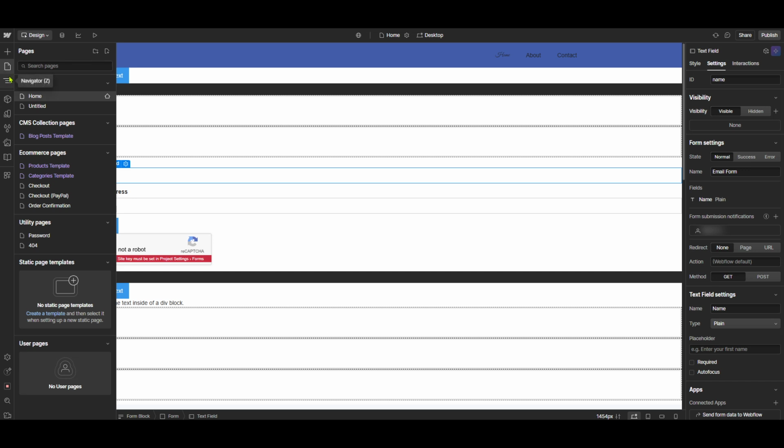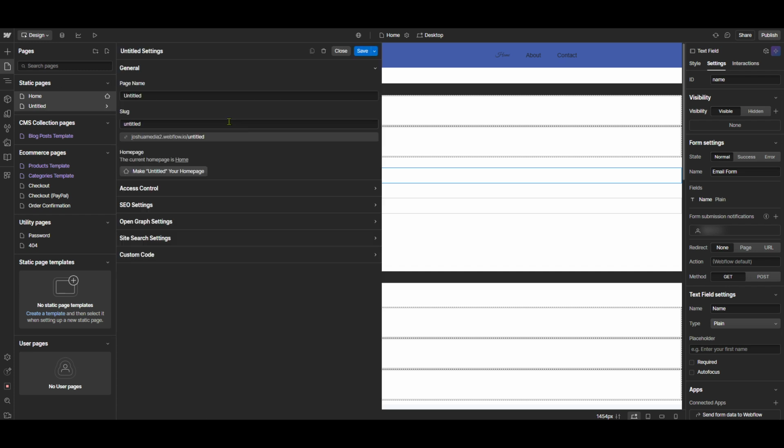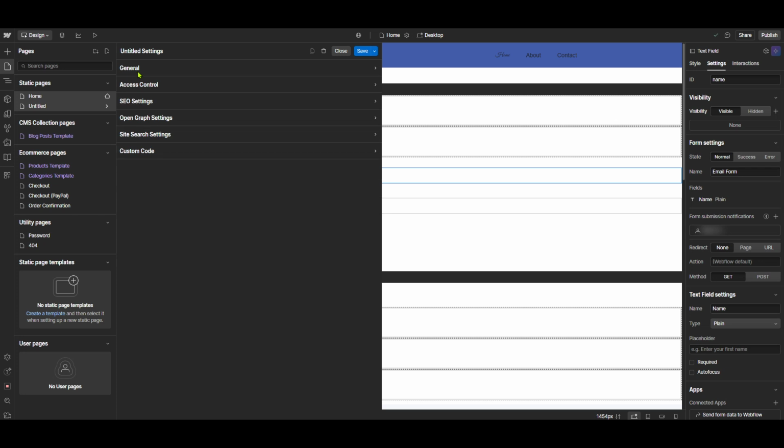Next, find the Settings tab, located right next to Pages. Clicking on Settings will bring you into a menu where you can adjust all sorts of details for your project, whether that be visibility settings, page titles, or linking up assets. But what we're really interested in today is integrating custom code.